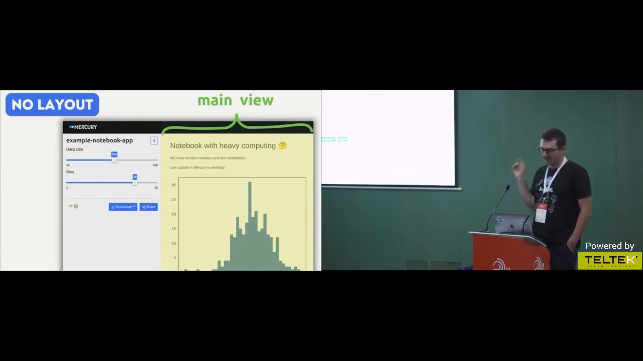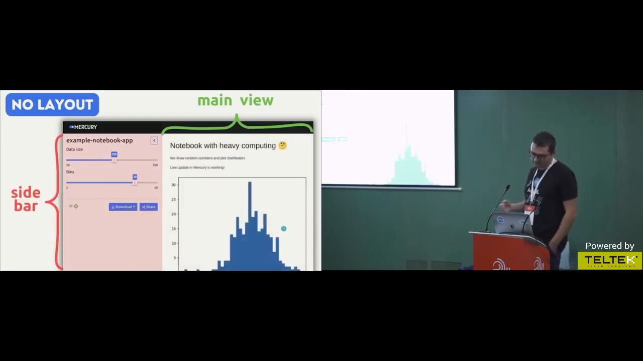We have no layout widgets because we have a fixed layout, so there is always a sidebar on the left, and all widgets are always on the left, in the same order as they appear in the notebook, and all the output from the cells is displayed in the main view. So you don't have to worry how the app will look. The layout is always the same, and it is a feature.